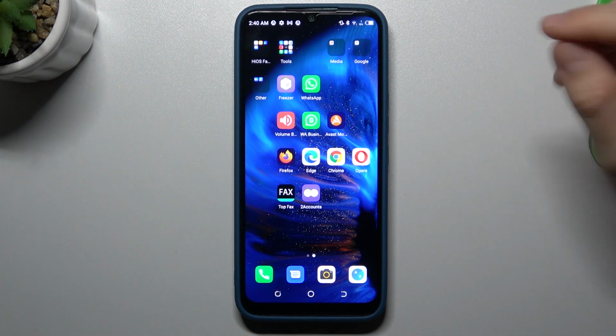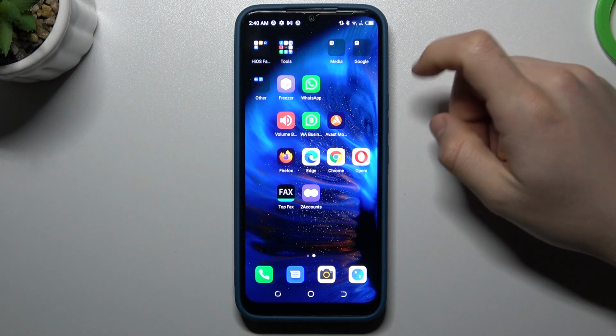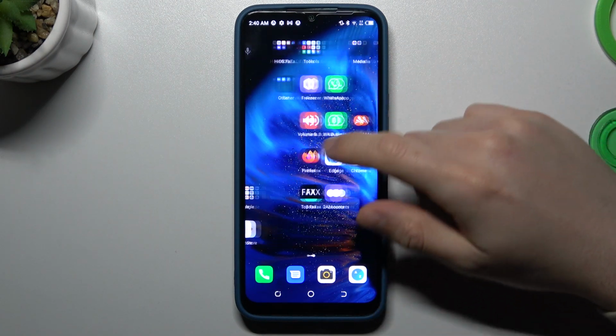Today I'm going to show you how you can enable Incognito Mode in the 4 most popular web browsers from the Google Play Store on your Tecno Spark 2022.